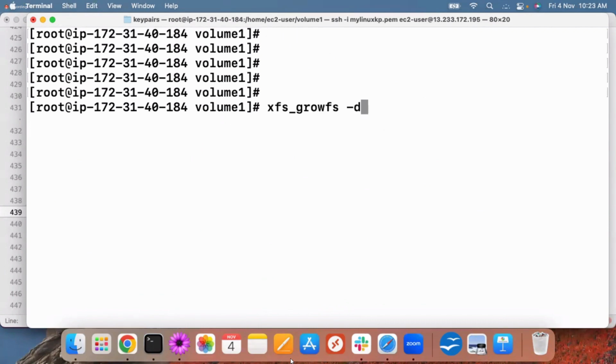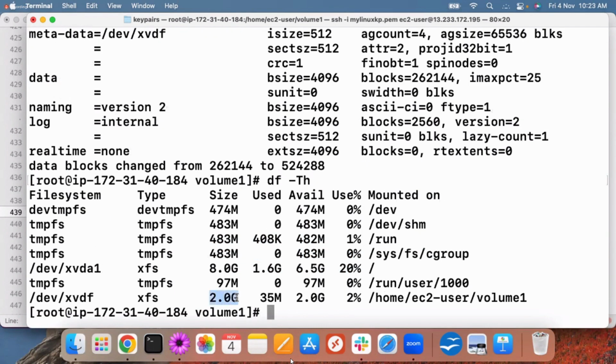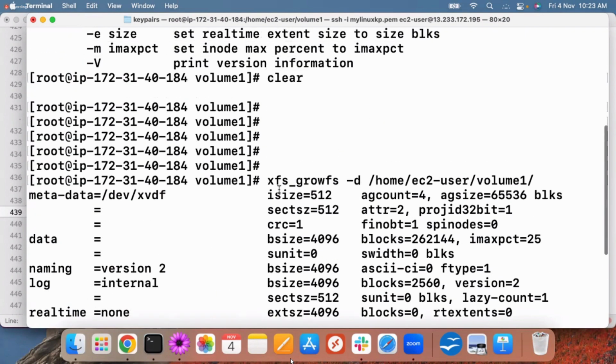xfs_growfs -d. So which one? Mount point is /home/ec2-user/volume1. Increase it. So now you see here the size is changed. If you give df -TH now, it is 2 GB. So this command xfs_growfs, for whichever volume you want to increase the size, you give that volume's mount point and it will increase. Okay.